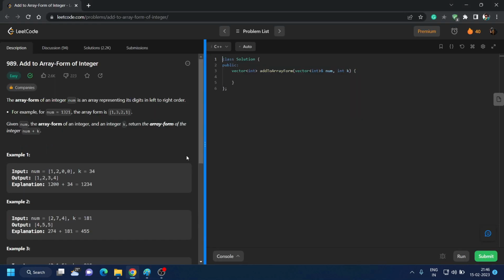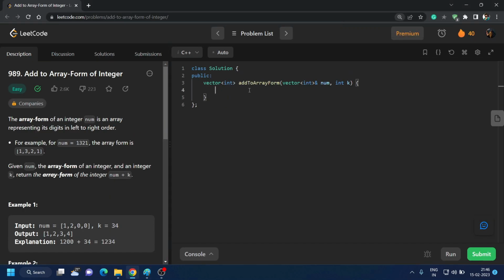Let's move on to the code and you will understand it better. So what's the first thing I told you? We will initialize a variable i equal to num.size minus 1. Why? Because it is 0-based indexing. Then we make a variable int carry equal to 0. Then we have to return a vector, so let's make a vector answer.